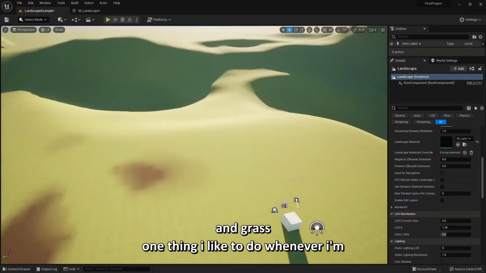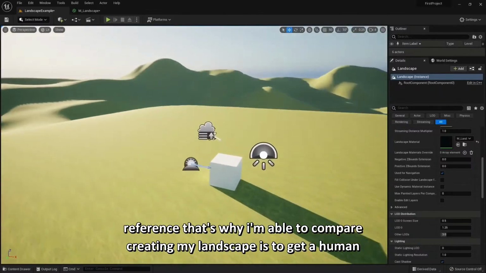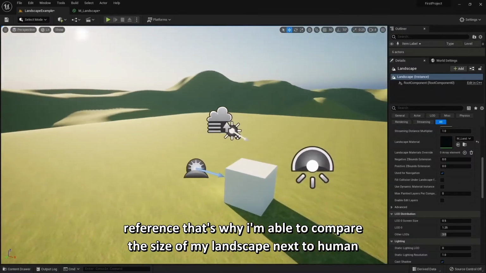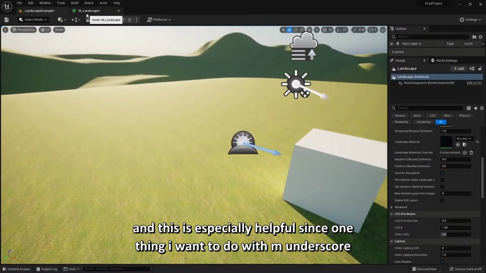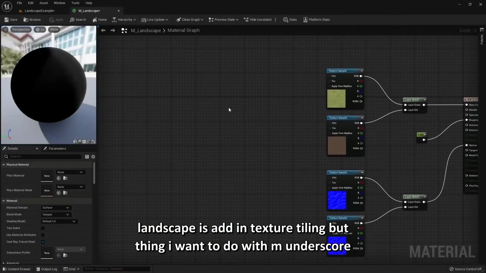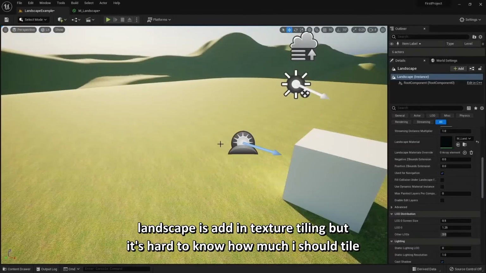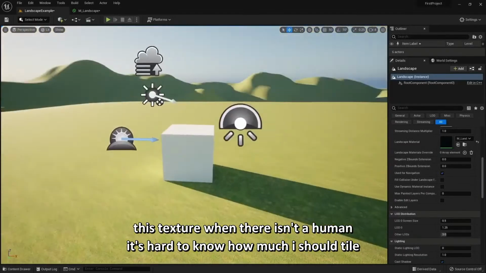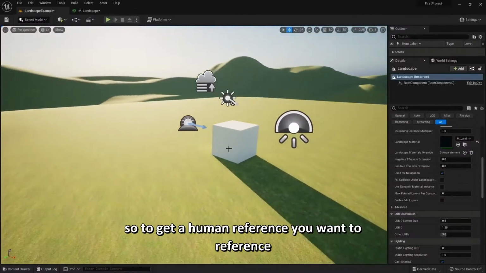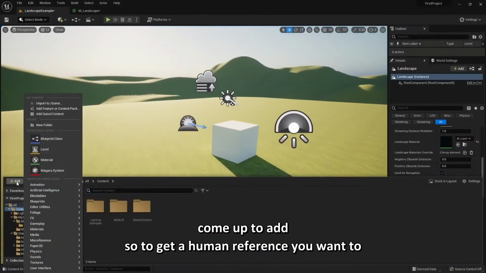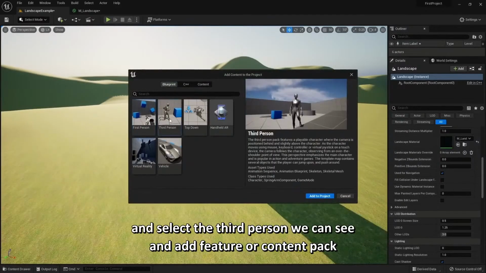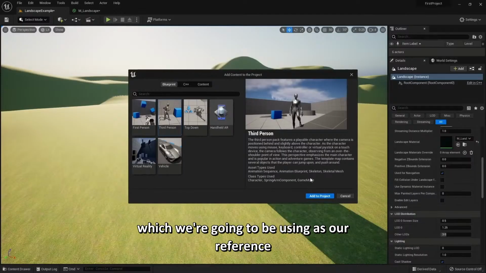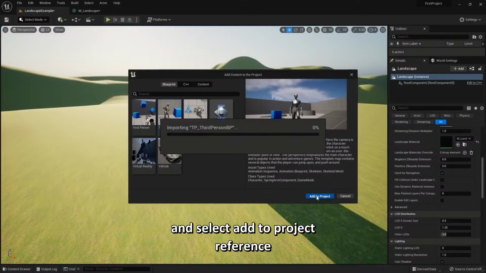One thing I like to do whenever I create my landscape is to get a human reference. That's why I'm able to compare the size of my landscape next to a human. This is especially helpful since one thing I want to do with M_landscape is add in texture tiling, but it's hard to know how much I should tile this texture when there isn't a human reference. So to get a human reference, you want to come up to add feature or content pack, and select the third person. You can see that there's a mannequin right here, which we're going to be using as our reference. And select add to project.